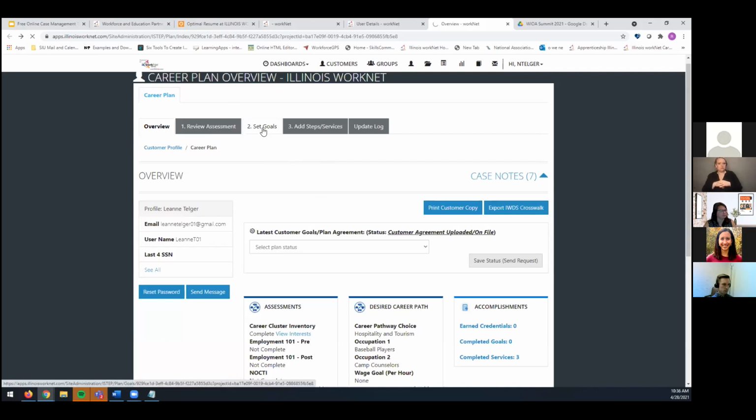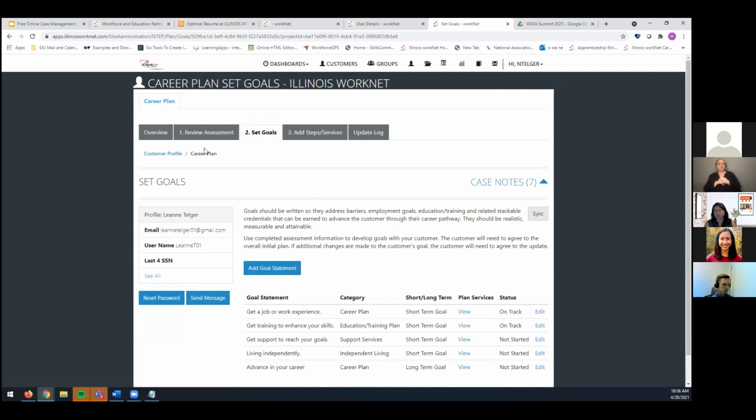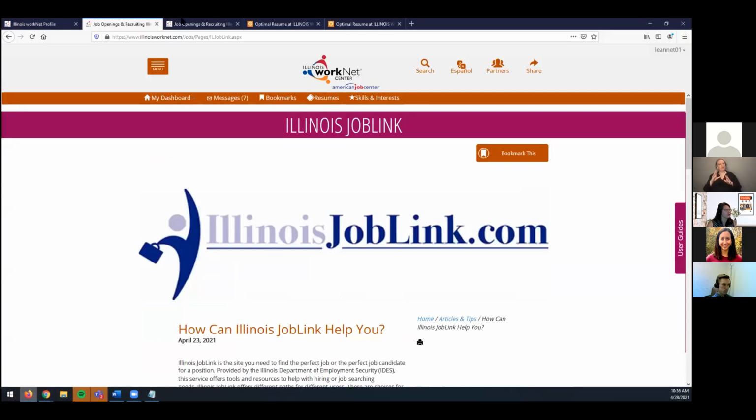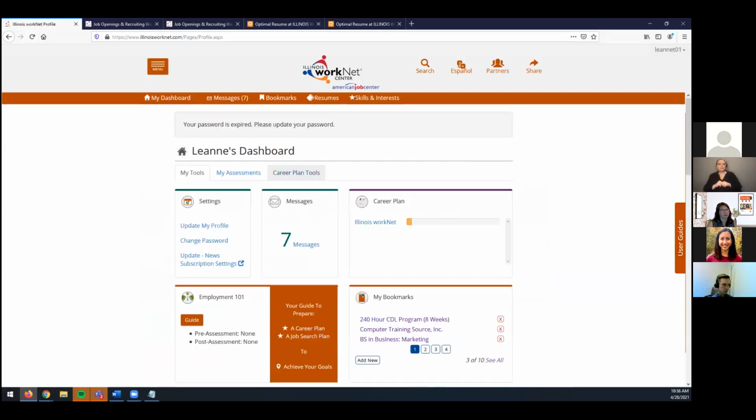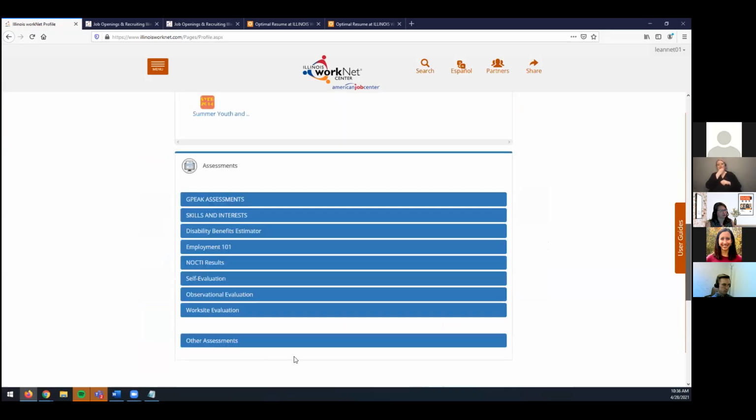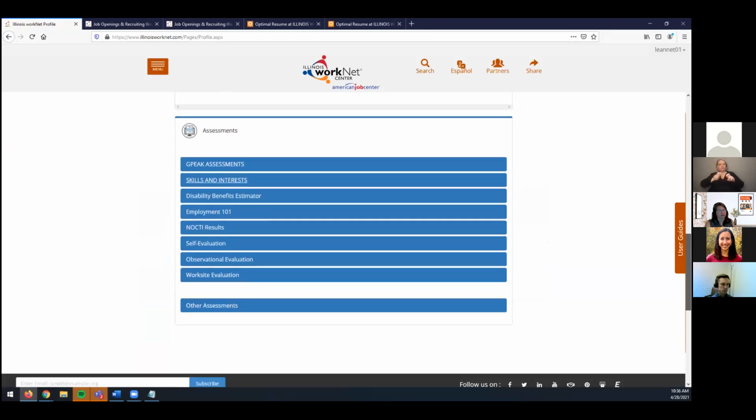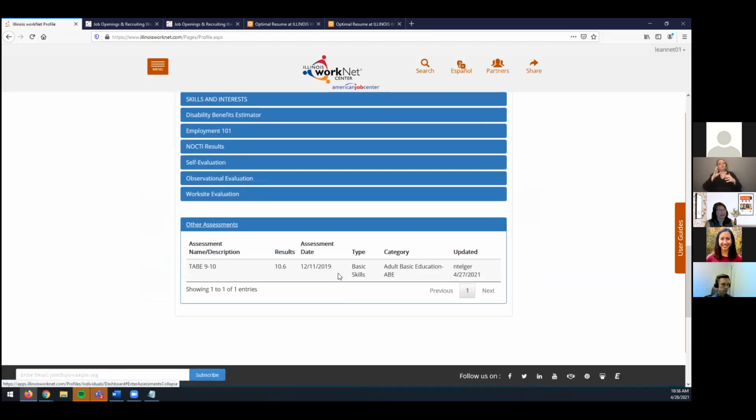The view assessments essentially gives you that same view that we looked at before that was on the customer side of it. Actually, I should still have it up. It essentially gives you this view of the different types of assessments that are available. And it would also give you the ability to add in additional assessments. So these other assessments are items that are available in WorkNet, but if you did the TABE or Casey Life Skills or something like that, you can add those into other assessments.